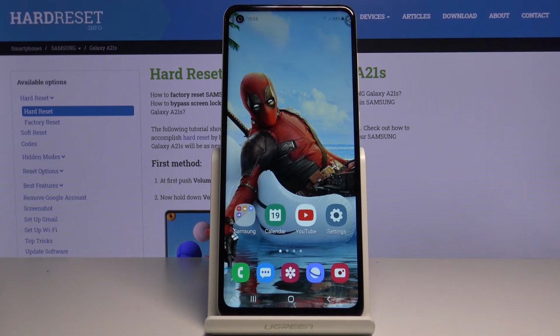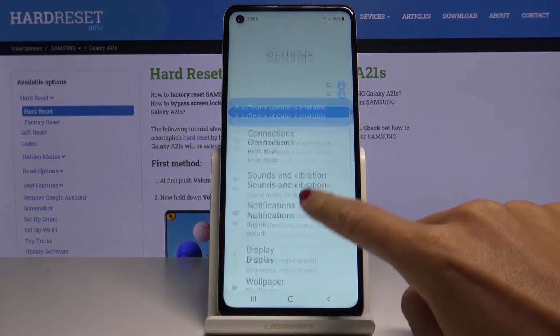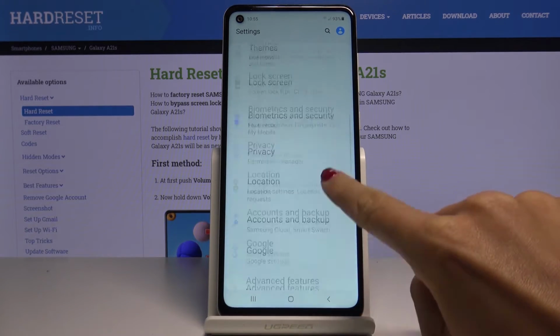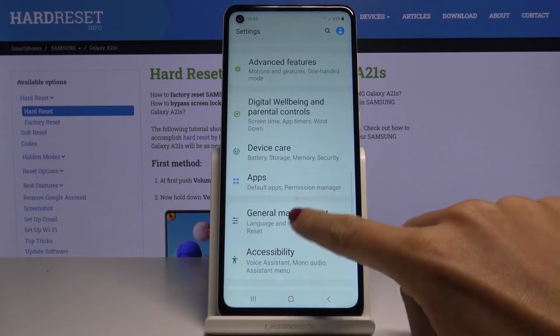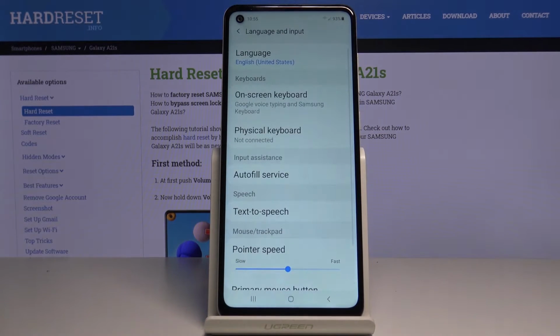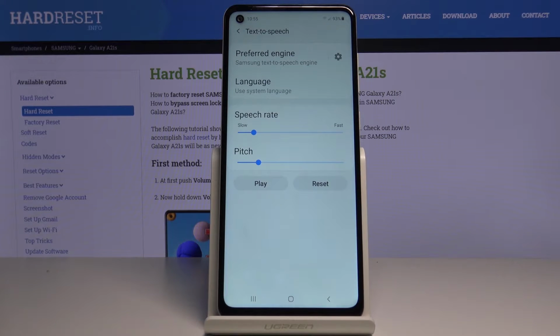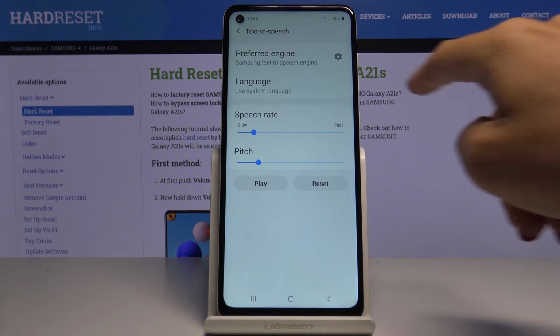Here I've got Samsung Galaxy A21s, and let me show you how to personalize text-to-speech feature. So first of all, you have to open the settings, then find and select General Management, and here go to Language and Input. Now select text-to-speech right here, and as you can see at first you can change the language.